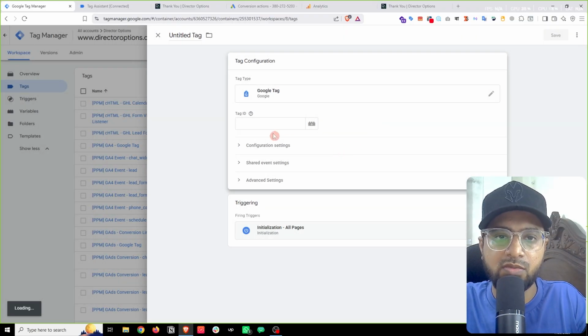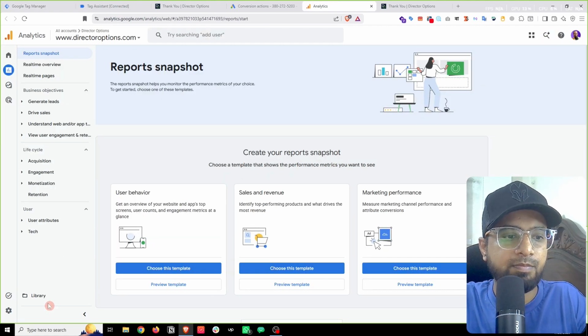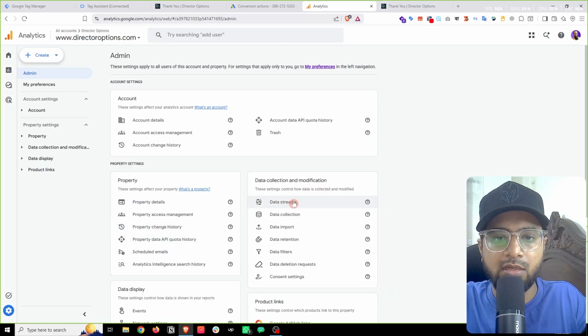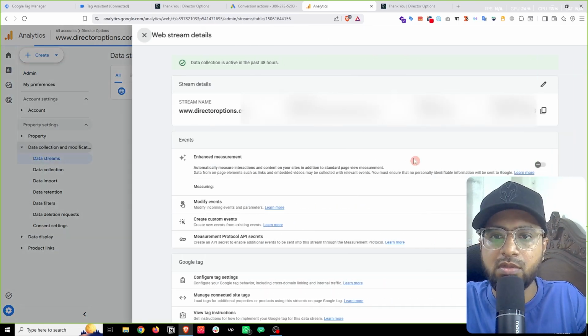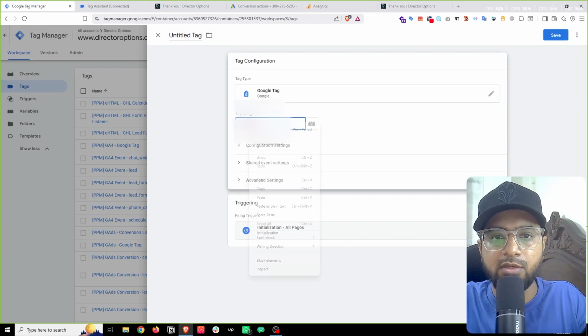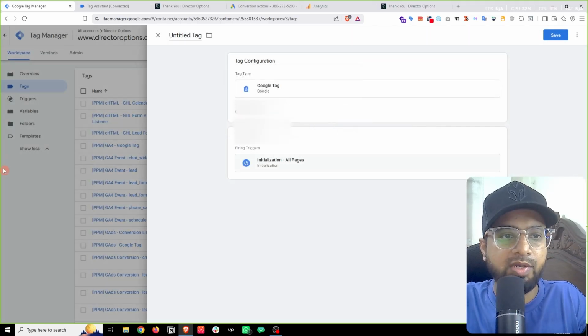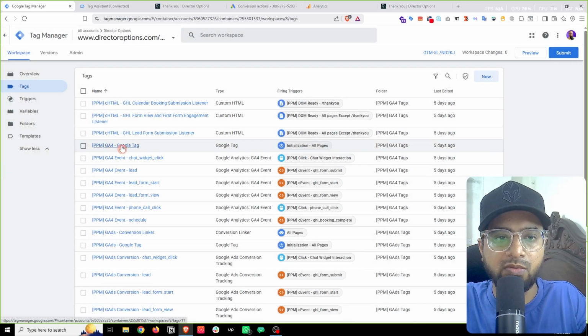So first select this one and give it a tag ID, and you get the tag ID from your Google Analytics account. You should give it your GA4 measurement ID. To get this ID, you go to your Analytics admin section and data stream, and pick your measurement ID. Just copy it, go back to your Google Tag Manager and paste it here. Now it will fire on initialization, all pages. Just save it.